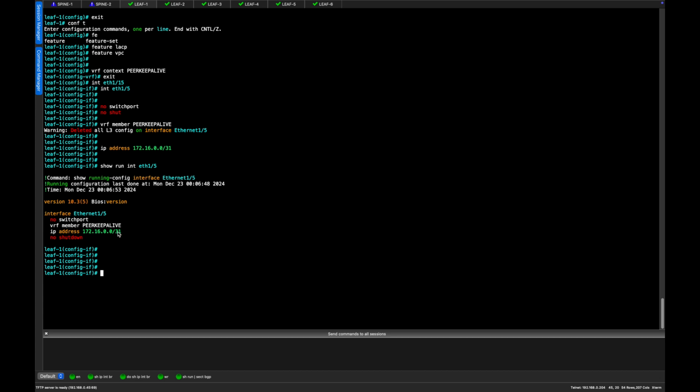So let's now configure the VPC domains themselves. Leaf 1 and 2 are in VPC domain 100, so we'll say VPC domain 100. We'll configure the peer keep alive, and what we have to give this is a destination and a source. So we'll set the destination in this case to 172.16.0.1, which is the IP of leaf 2, and we'll set the source to our IP address, which is here. And then because we've used a specific VRF, we have to give it the peer keep alive VRF.